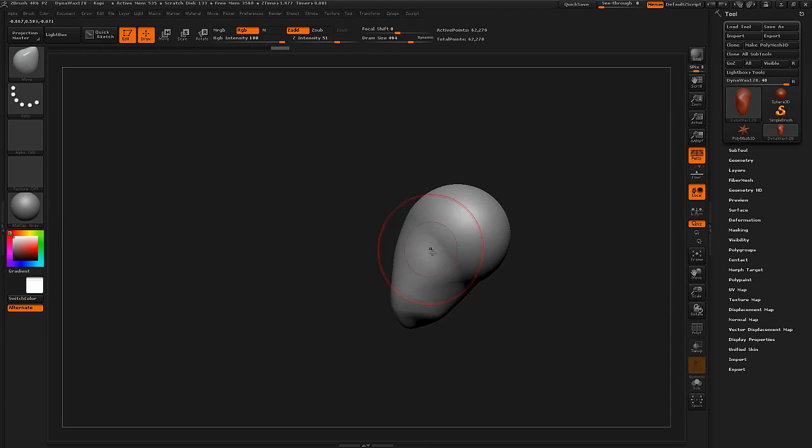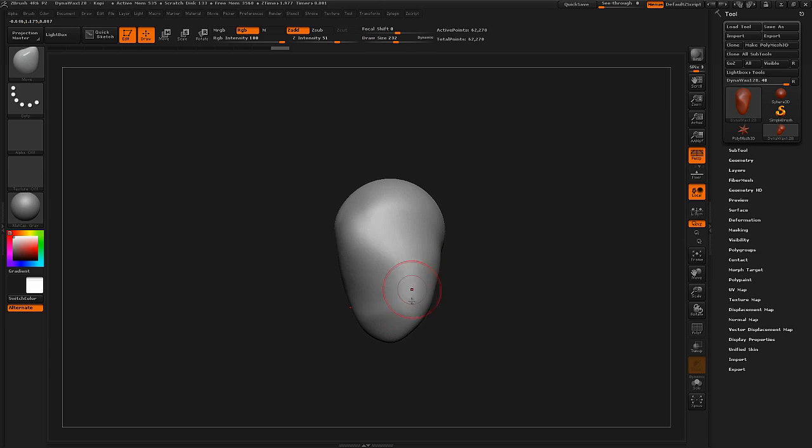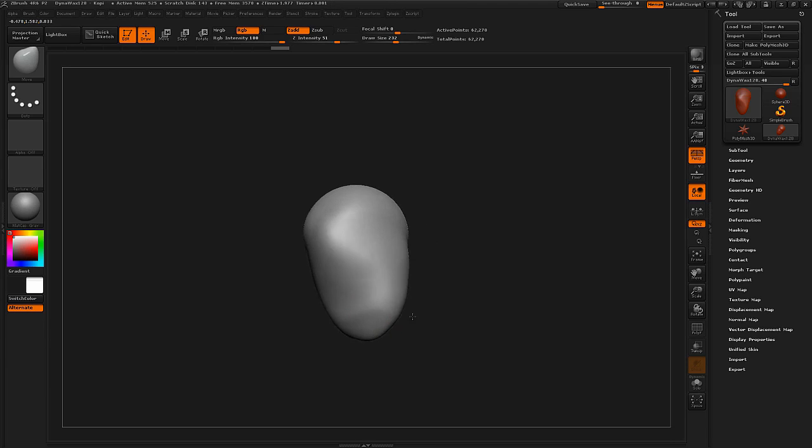So some basic sculpting theory. You want to get started with the big shapes first. You never ever want to start out with details. You don't define the nostril until you've defined the main head shape, for instance.